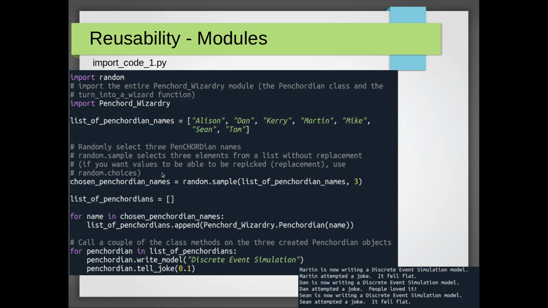And then in my separate code here, I've set up a list of Pencordian names, and I'm going to randomly select 3 of those names. I'm going to use something called random.sample, which is a function of the random library. Random.sample is quite a useful little function. It basically allows you to randomly pick a number of elements from a list without replacement. So if I pick one name and then I go to pick another, that name is now no longer choosable. So this allows me to randomly pick 3 items here.